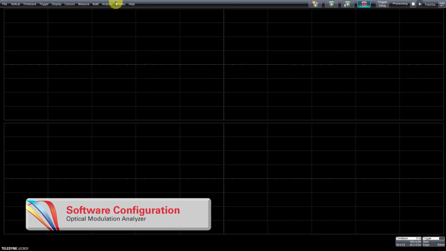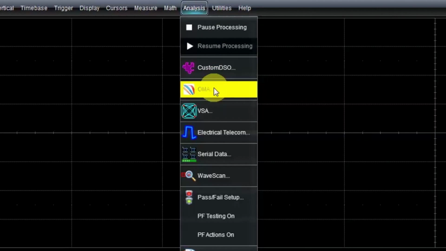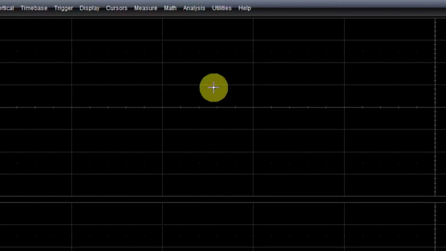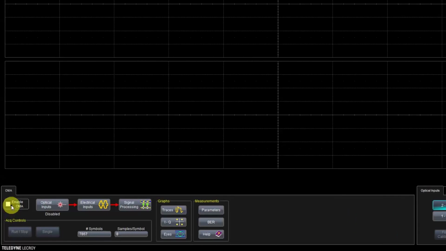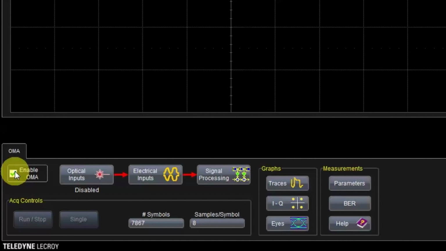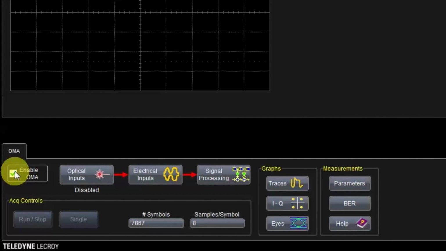You can access the OMA software by clicking on Analysis, followed by the OMA icon. This brings up the OMA panel on the bottom of your display. Click on Enable OMA. This will reconfigure the display in the OMA style.